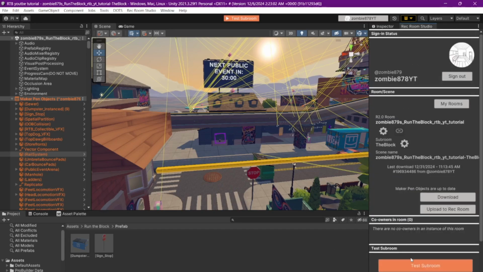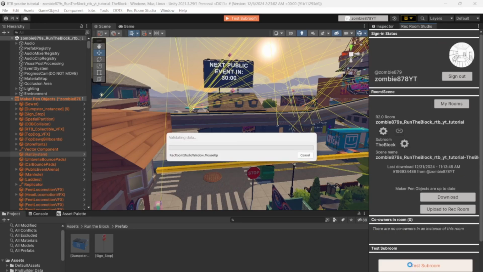But if you want to test it out now and you're impatient, hit Test Subroom either here in the Rec Room Studio tab or at the top, and it will go ahead and load you into the subroom in the game. This may take a while, so I will be right back once it actually happens.